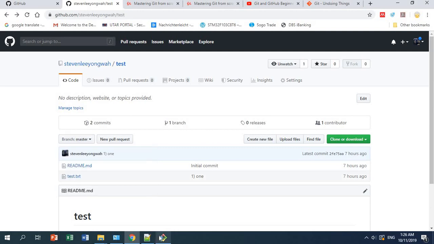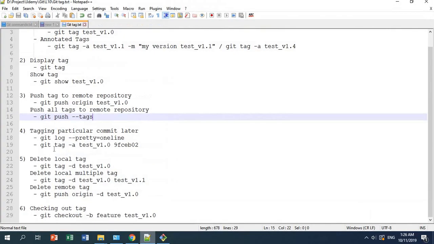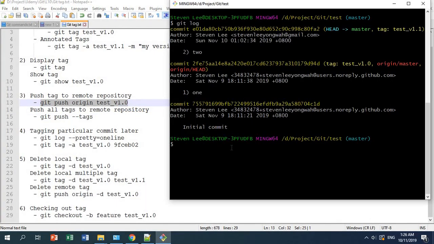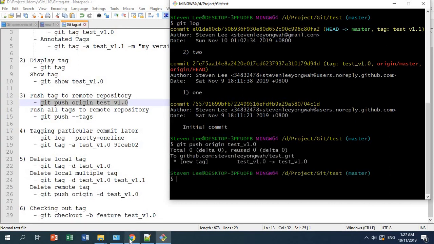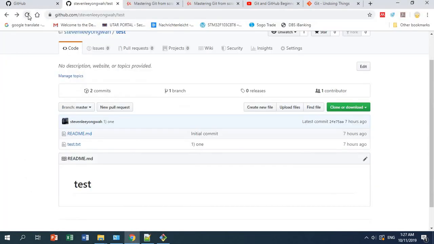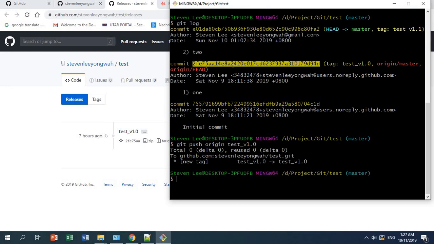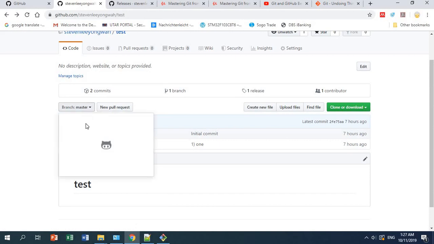There are no tags. So right now, if I do a git push origin, I'm going to push this tag to the remote repository. Okay, and right now, if you refresh, you can see over here there's one release. So test version 1.0 right now represents the release version of your software, and it gives you the commit ID, which is this one, okay? The commit ID 2FE75AA.